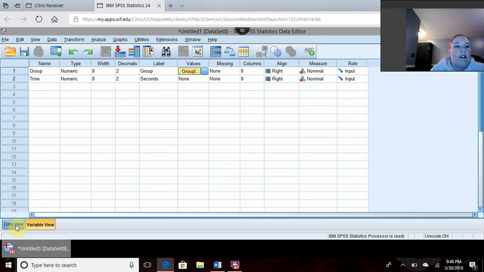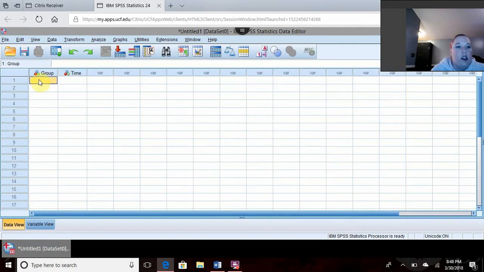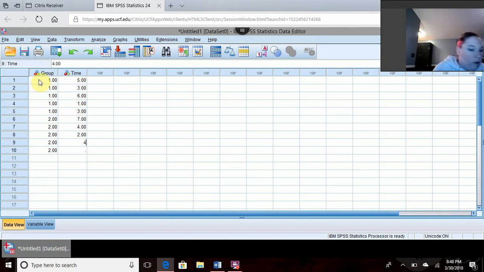Then after you set that up, go to Data View, and we are going to insert our 5 groups, which is a 5, a 3, a 6, a 1, and a 3. Then we are going to do our 5 individual scores, our times, which is a 7, a 4, a 2, a 4, and a 2. And then we are going to do our 5 none scores, which is going to be a 9, a 5, an 8, a 9, and a 5.